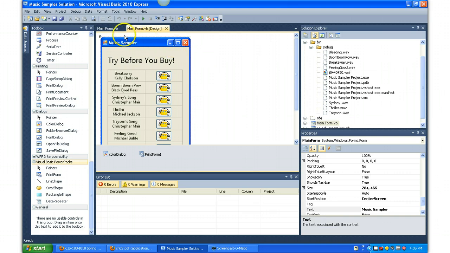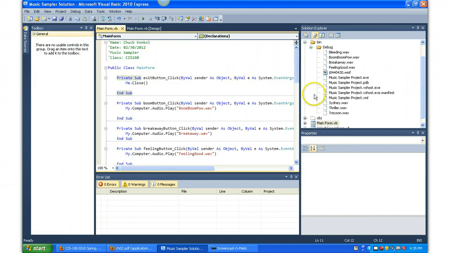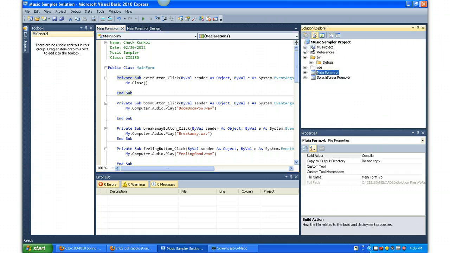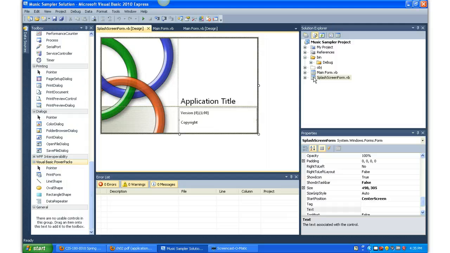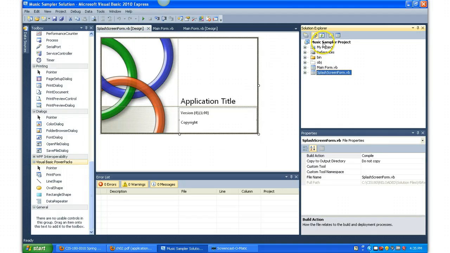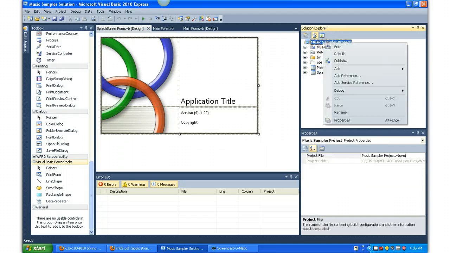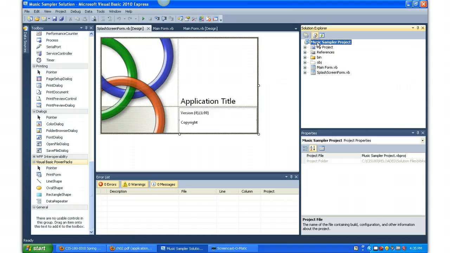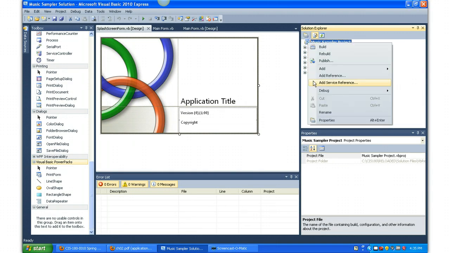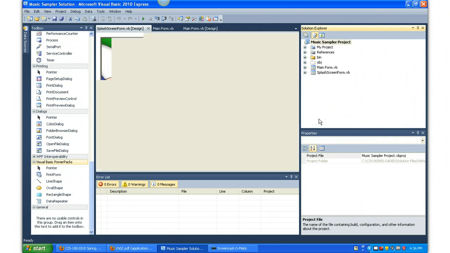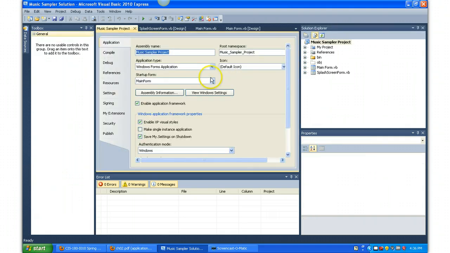So let's get right into the code. You also have the splash screen as well, which is a default splash screen in Visual Basic. And then one last thing on the splash screen to make sure that it runs first is you right click on your solution name, go to properties after your splash screen's been added, and you're going to put in the startup form as the main form.